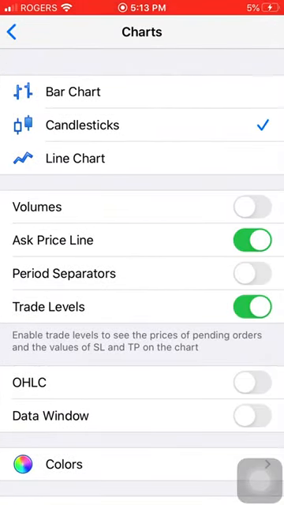If you want to show trade levels, you go to trade levels and if you uncheck it, it means if you are sending an analysis to someone and you have a trade, a level where you've entered your trade, and you uncheck this one, the trade will not be showing. But if you check it, the person will see where your trade is.